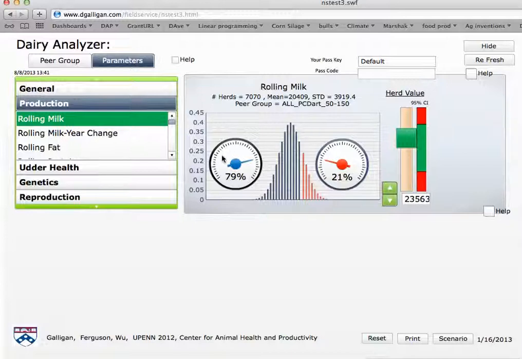When we compare that to the peer group, and the peer group that has been selected is all the PC Dart herds that are between 50 and 150 cows, and there were 7,000 of them, with a mean of 20,000 pounds and a standard deviation just a little bit under 4,000 pounds. When we compare the herd value against that peer group, we find that it's in the 21st percentile. In other words, 21% of the herds are above it, 79% of the herds are below it.